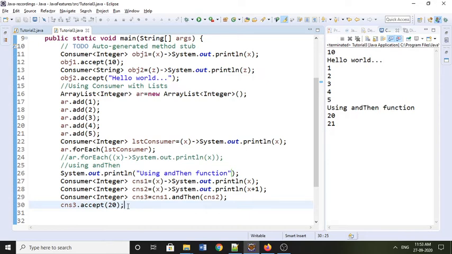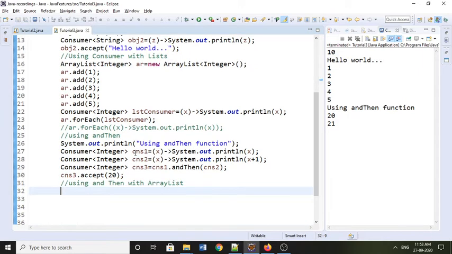Okay. Now let us look at a little bit more complex example using andThen with an array list. So suppose now let us work on the array list.